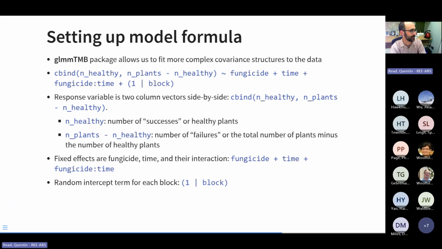Basically, what we're going to do is fit a model to look at the chance of getting the disease or being healthy as a function of fungicide treatment, as a function of time, and as a function of the interaction of treatment and time, with a random intercept for each block. As we showed, the blocks are different.